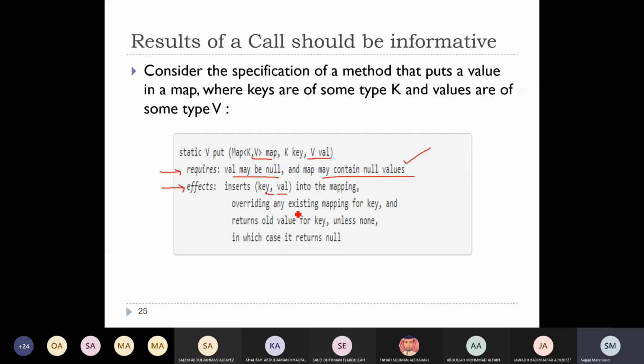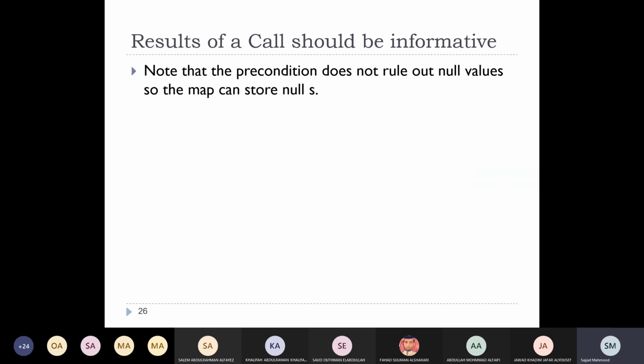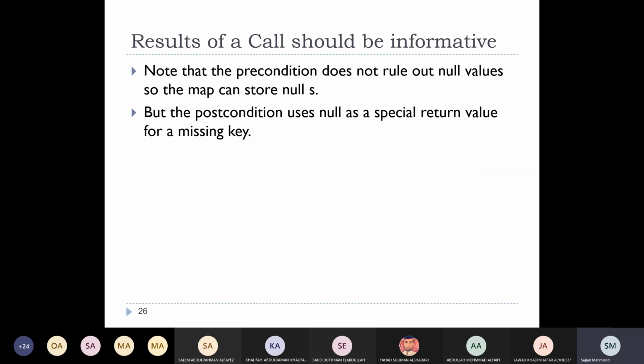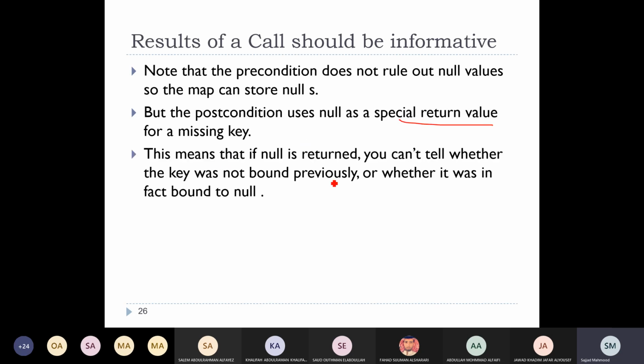unless, for example, the key doesn't exist, we'll be throwing some null values, or we'll be returning a null value. The problem here again with the null is that you're leaving this up to the interpretation of the developer, or the client of this method, because this null can be misleading here. So basically, if you are going to return this null value, this is more like your special return value is missing. This means if the null is returned, you can't tell whether the key was not bound, or whether it was in fact a null value itself, right?